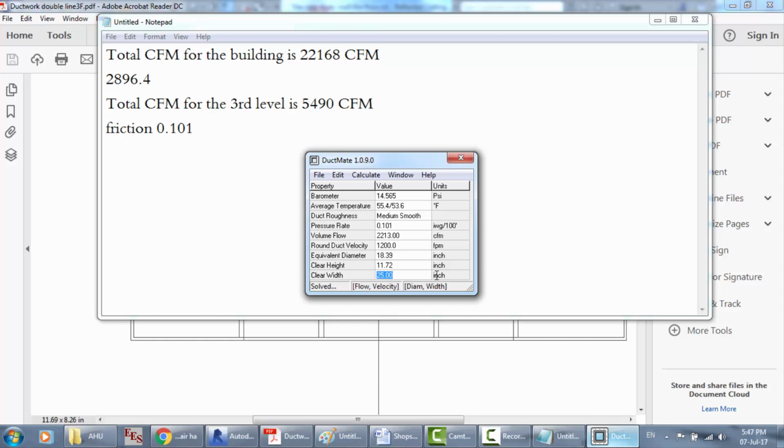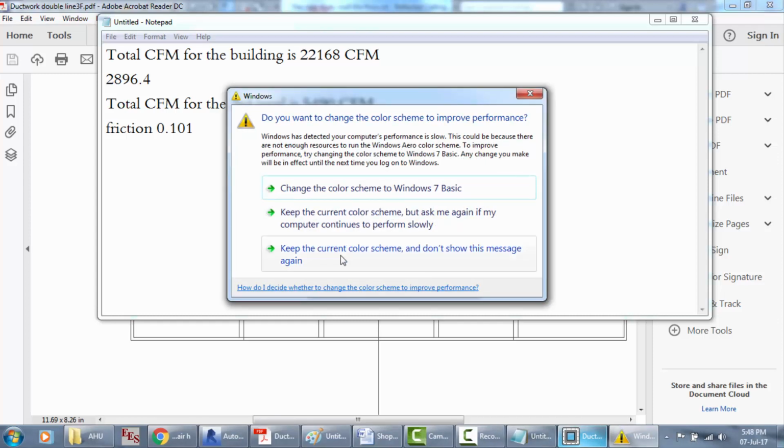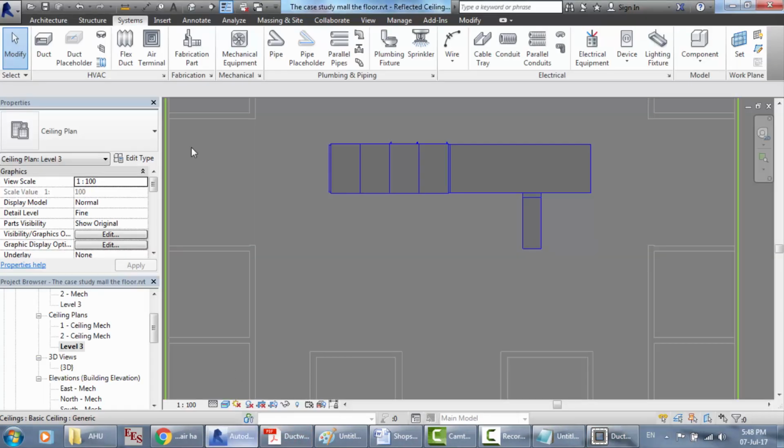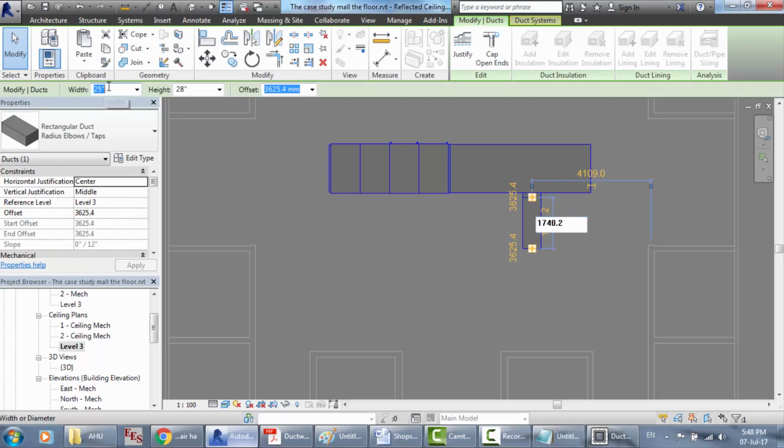So here maybe 15, 2213, and here I think this is good. 3 divided by 15, the aspect ratio is 1.2. So 15, 18.93. Okay, here is the new duct.